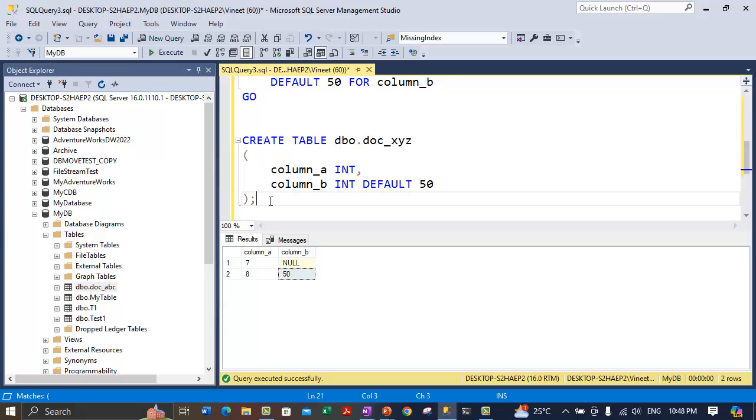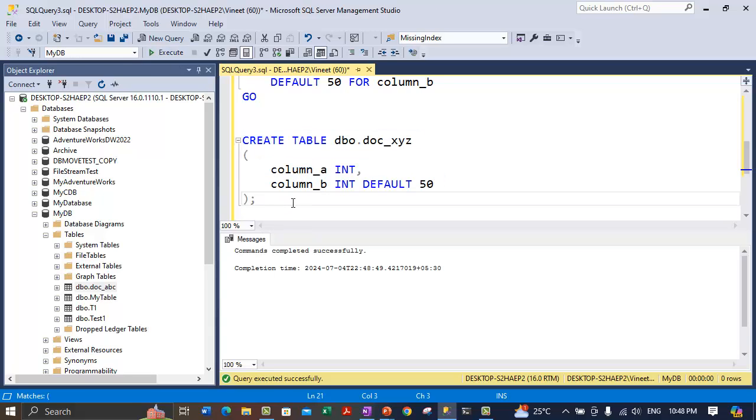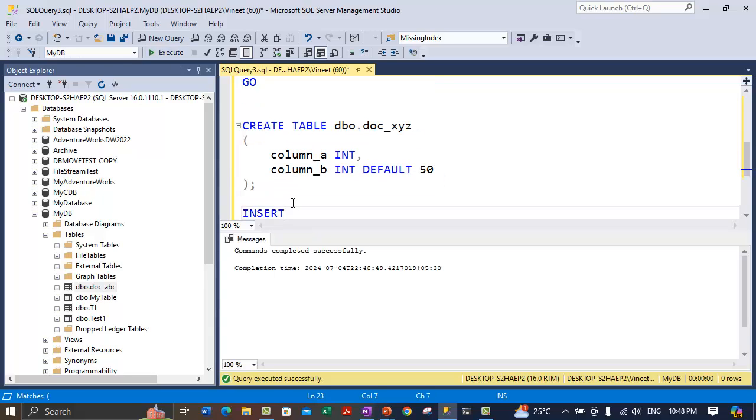And if you create this table, it is created. And if you try to insert into this table dbo.xyz, and values, specify column A. We are not inserting anything into column B, so it should take the default value of 50.